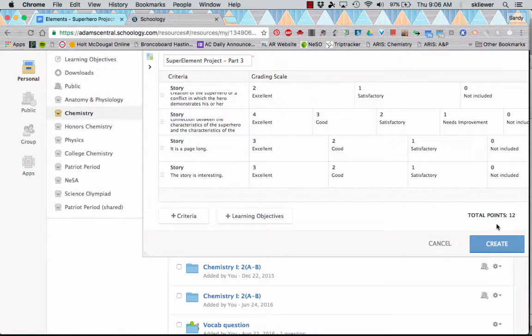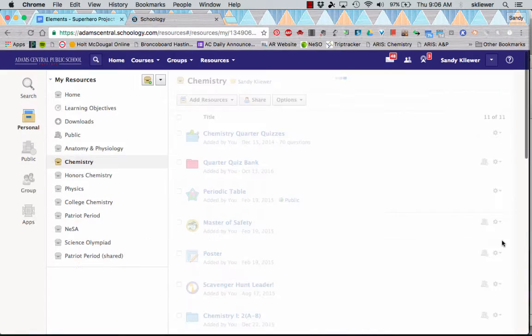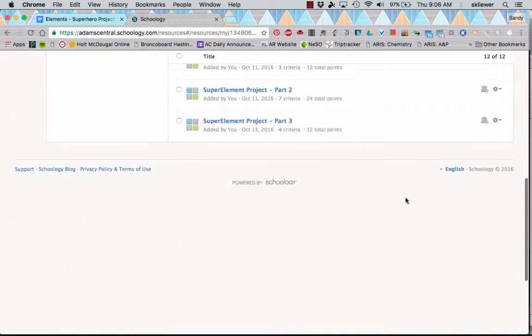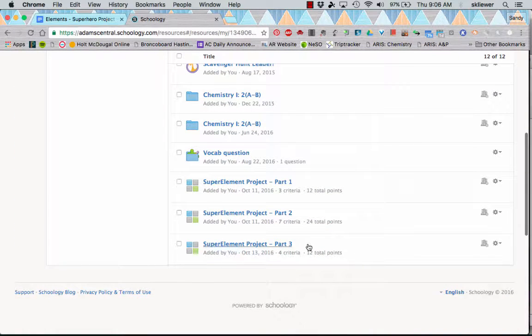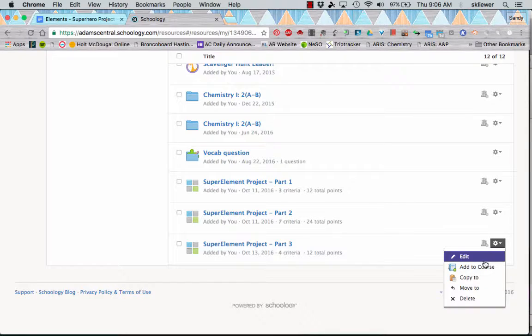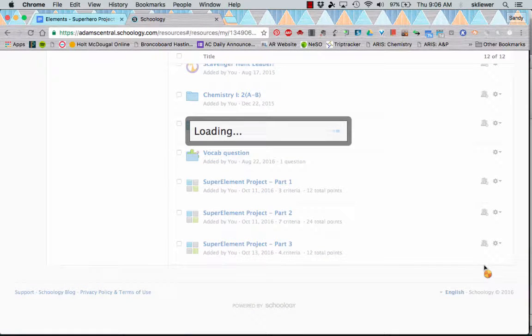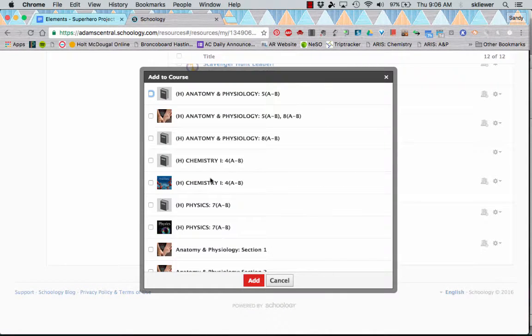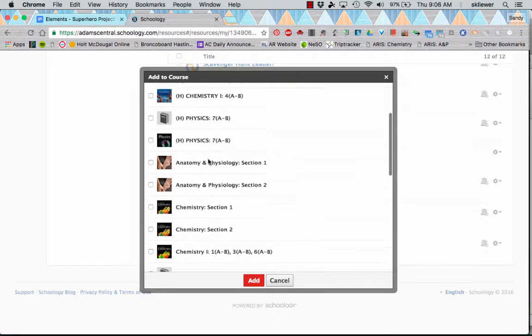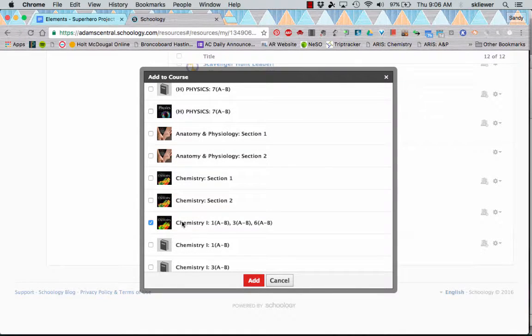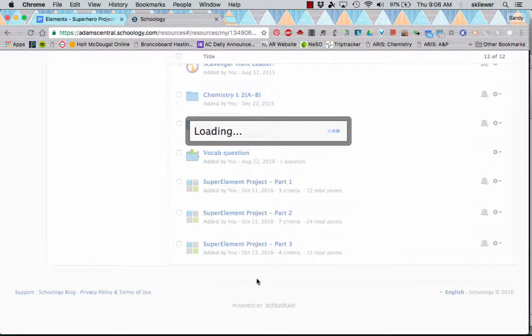So I'm going to click Create. It's creating the rubric in this collection, and it's right down here. Now, how do I use it in a class? If I want to assign it to a class, I need to click on the gear to the right, and I need to add it to a course. So I am doing this project in chemistry, so I'm going to find my chemistry class. Here it is. I'm going to click on my chemistry 1, and I'm going to add it to that course.